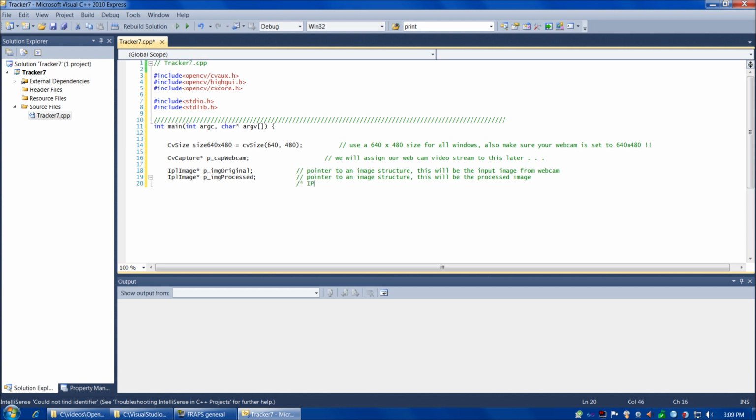In case you're interested, IPL is short for Intel Image Processing Library. This is the standard structure used in OpenCV to work with images.